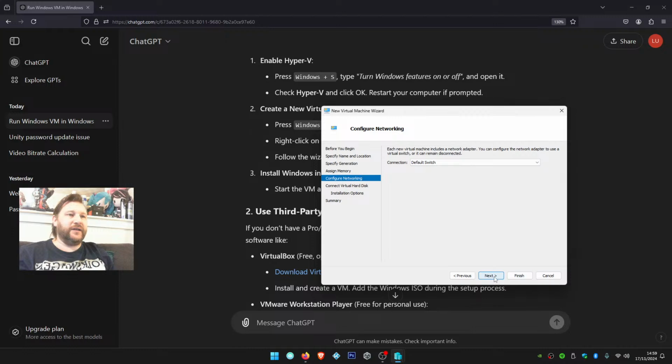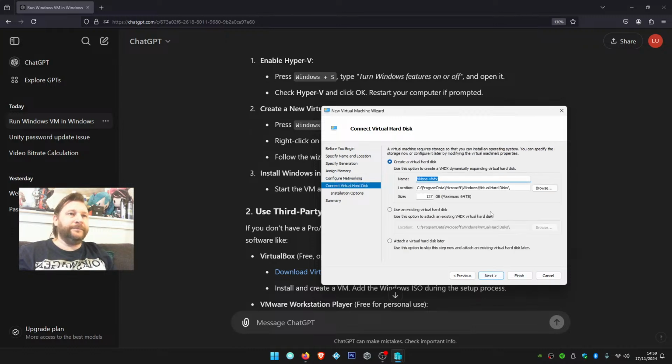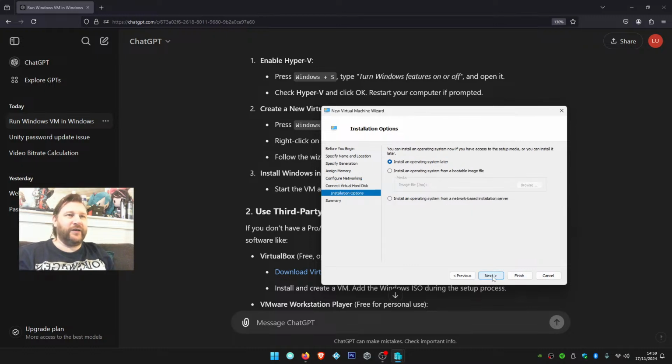Default switch, I guess. I need an internet connection on that. Create a virtual hard disk. VM source. Oh, this is completely different. Maximum 64 terabytes. God, I don't need that much space. Well, then again, 127 gig isn't that big. And I can put this wherever I want, but I don't need it on my C drive, although it will be a lot quicker. And I will be deleting it after I've tested it. Yeah, just default that. Install an operating system later. Install one now.